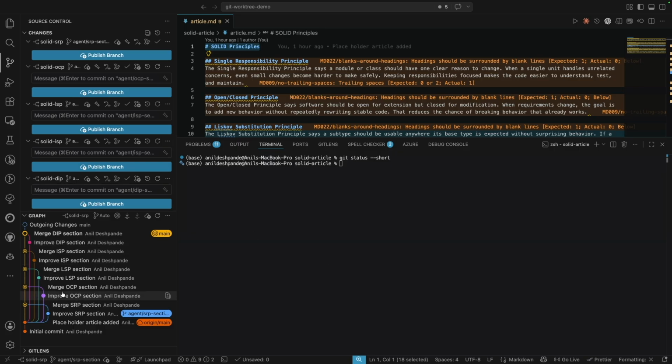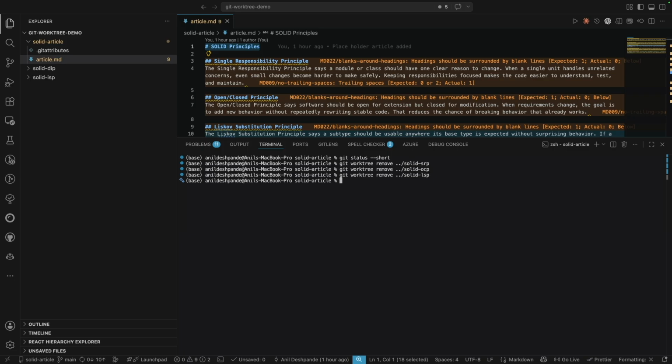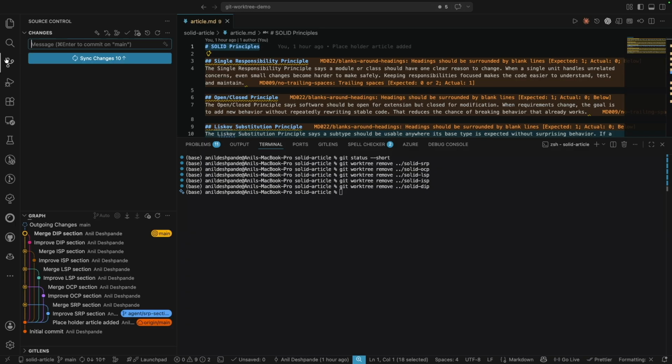If you want to keep your folders clean, you can remove the work trees, and it is actually suggested that you remove the work trees. And once again you can use the git command worktree remove solid SRP, and now if you just check here, that SRP folder went away. In the same way, let me just do the same thing here for remaining work trees, and now you have the original article with all the merges. But if you just check the git commit, it still shows the proper commit history, where you can clearly see that it has got merged through a proper git merge.